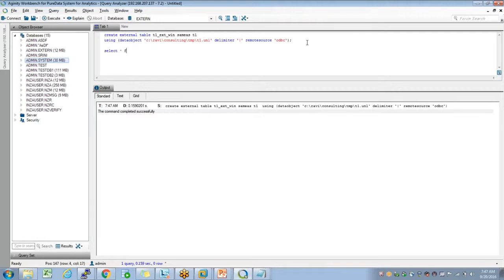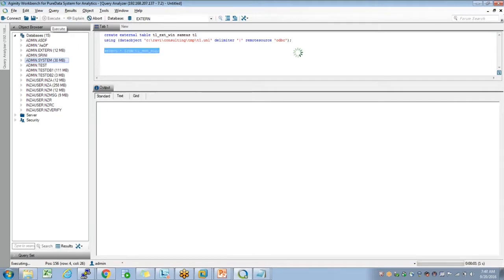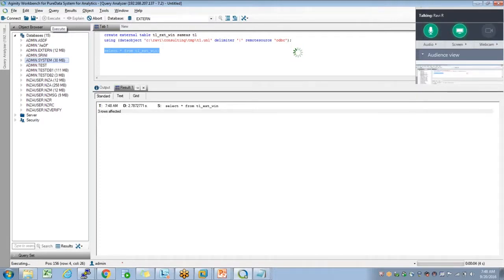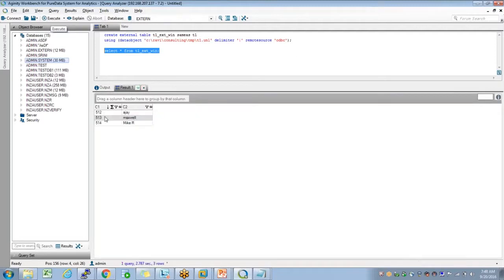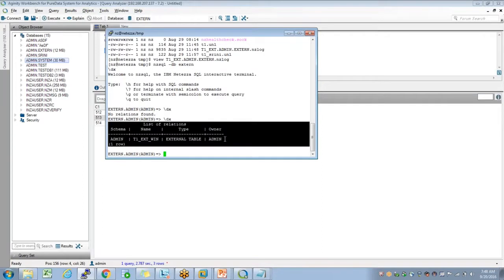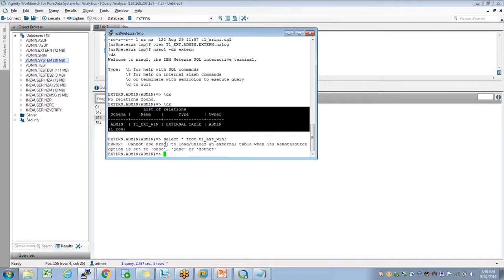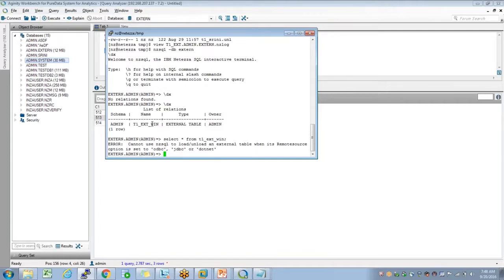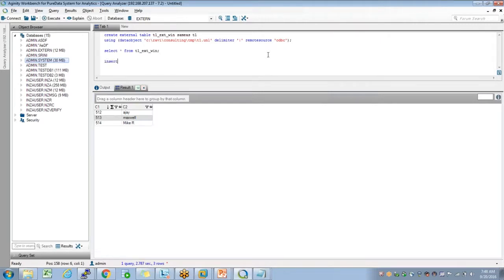When I say select star from t1_ext_windows, it should get me those 3 records. It says 3 rows affected. These are the 3 records. Now if I go back here and run this same \dx command, I should see this relation. When I say select star from t1_ext_win, it will fail, saying that this external table was created with remote source ODBC, so you cannot run it from this box. Right. Now this is only useful from wherever you created it, because that's where you have the data object locally. Now I have to say insert into t1, select star from t1_ext_windows.